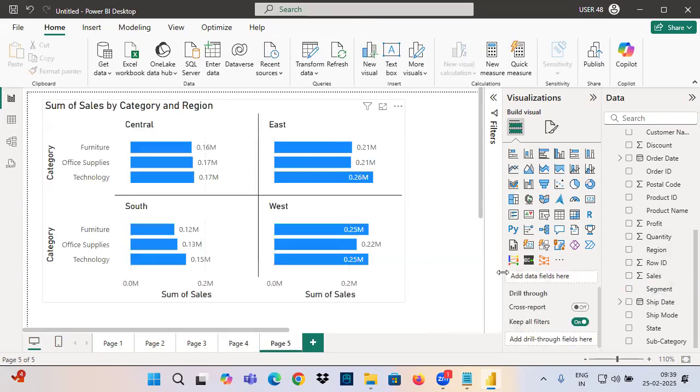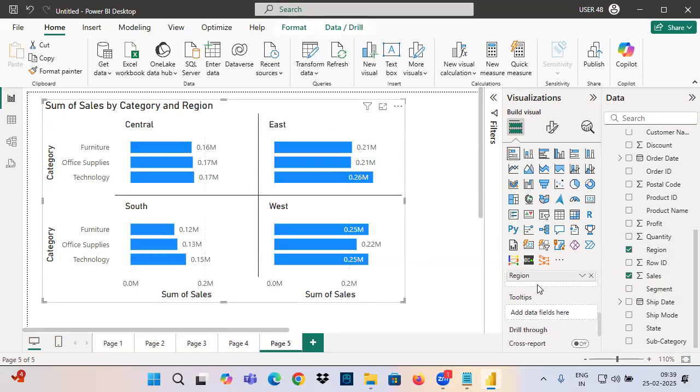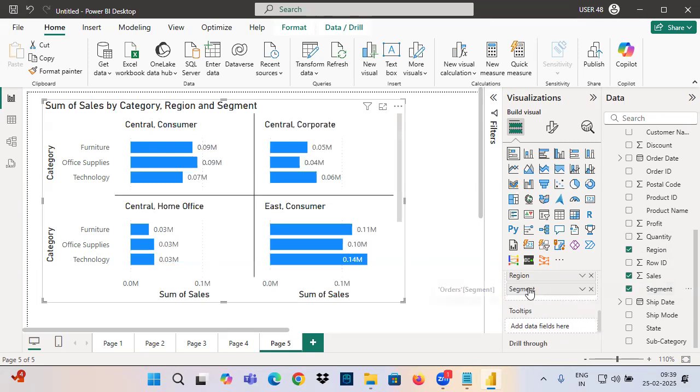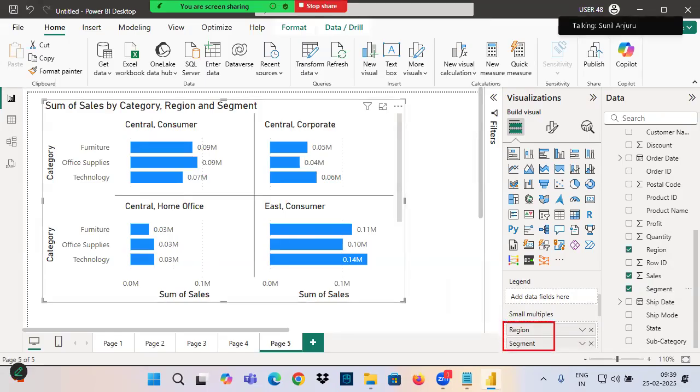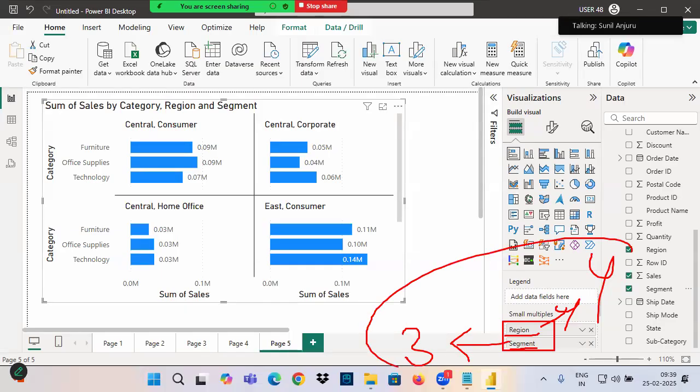So in the same way, you need to learn whether the small multiples will allow it or not. You already dragged region. You are going to drag segment. Does it allow? Yes, it allows. So what it will do is give multiple bar charts in this combination. Previously, when you dragged region, how many bar charts did you get? Four. Why four? Four regions. Now, segment. How many segments do I have? Three segments. In the combination, you'll get it.